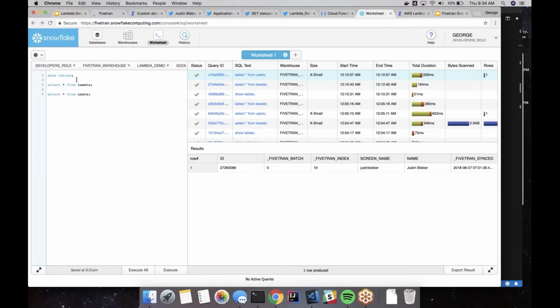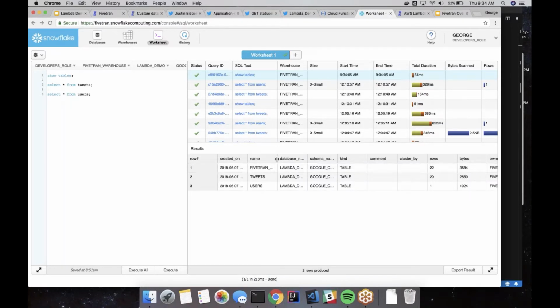So here's my Snowflake data warehouse. And if I do a real quick show tables, you can see there is a tweets table, there is a users table, and there's a Fivetran audit table. This contains information about how many batches we've run.